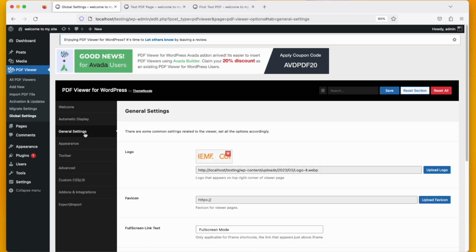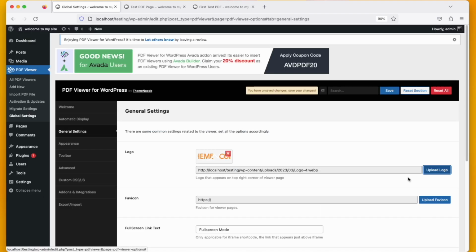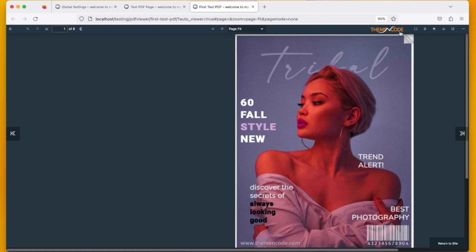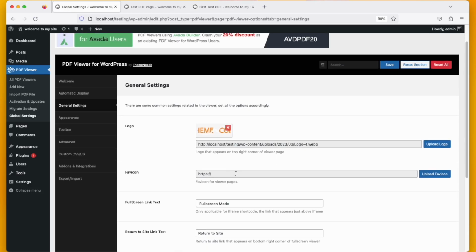Then the general settings. In the general settings, you can upload your logo. Here just click on upload, select your logo and select. Your logo will be uploaded and click save. What this will do, it will show your logo in the viewer page. You can see my logo is shown here. Then you can upload your fav icon. Your fav icon will be shown on your viewer page as well.